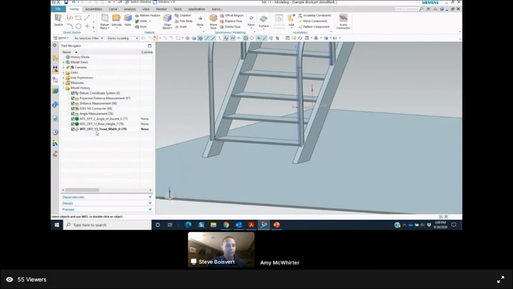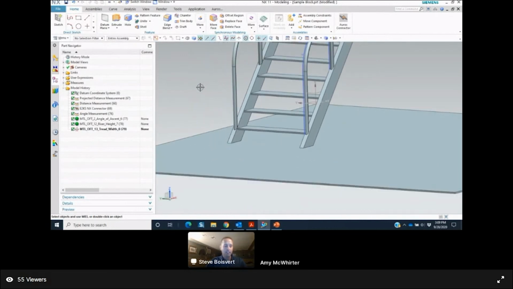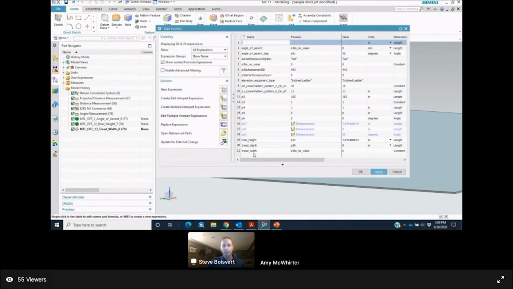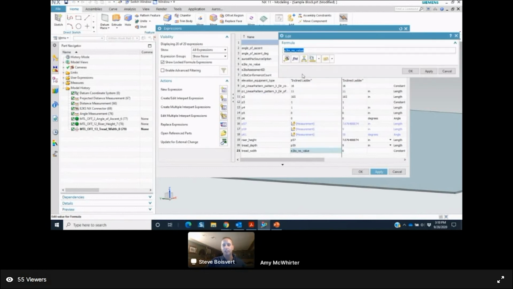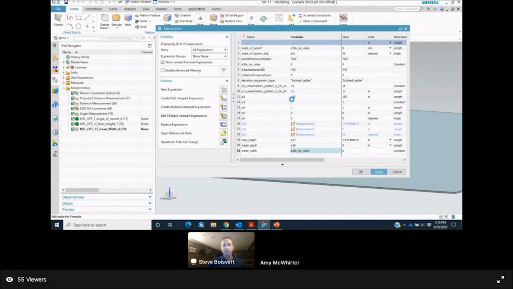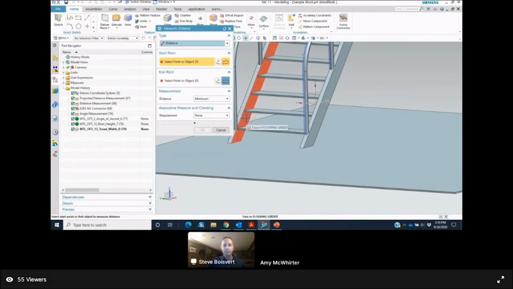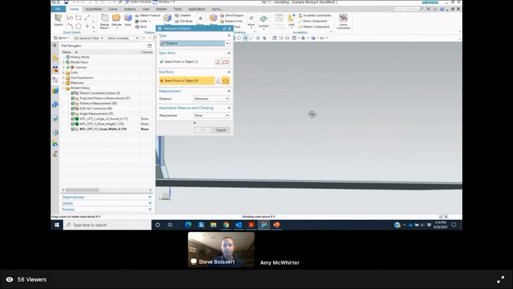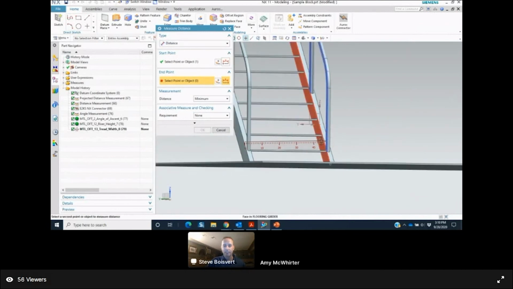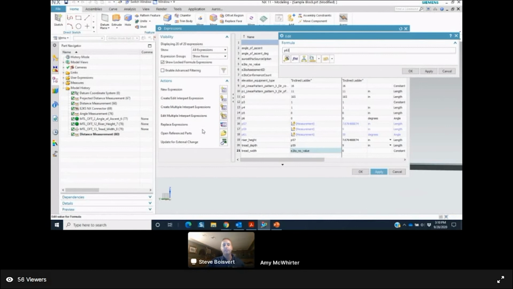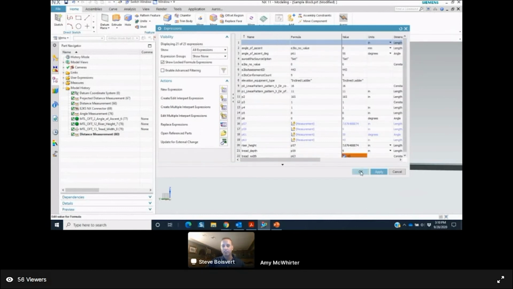We have one more evaluation, the tread width. So again, it's not bound to anything. I'm going to come in here, we're going to go to tread width. In this case, we're going to do just a simple basic measure. And I'm going to go from surface to surface. So we're going to go from this outer surface, this face, to another face, just so I can show you what will happen. So again, we have a parameter with a measurement of 43 inches.